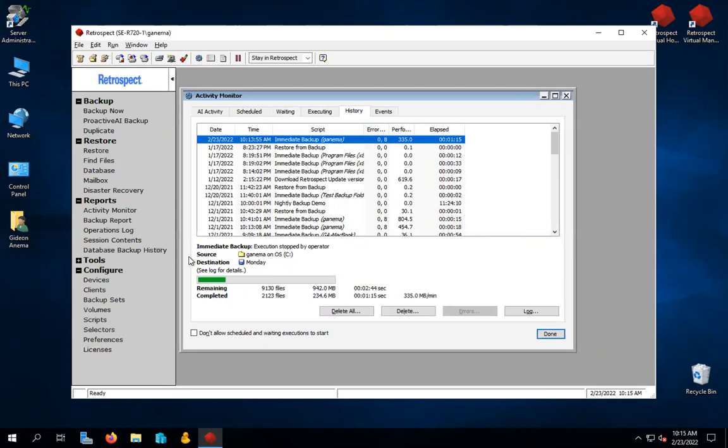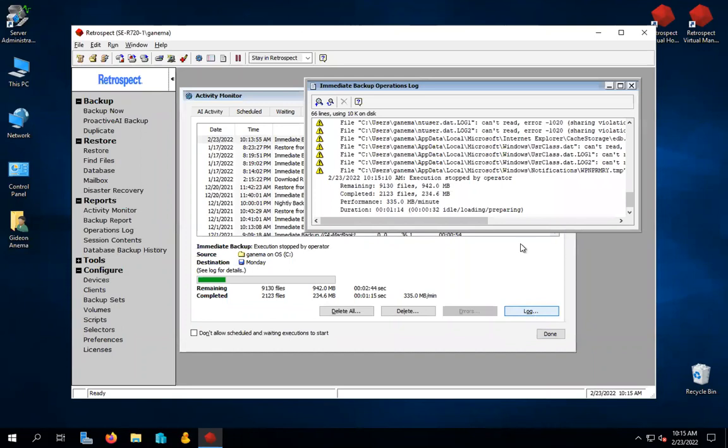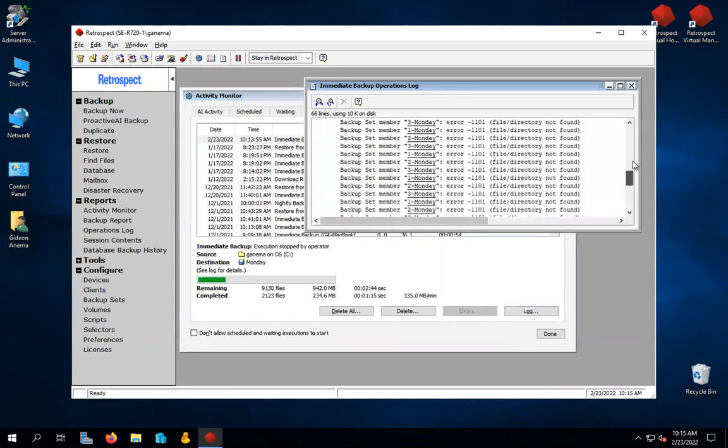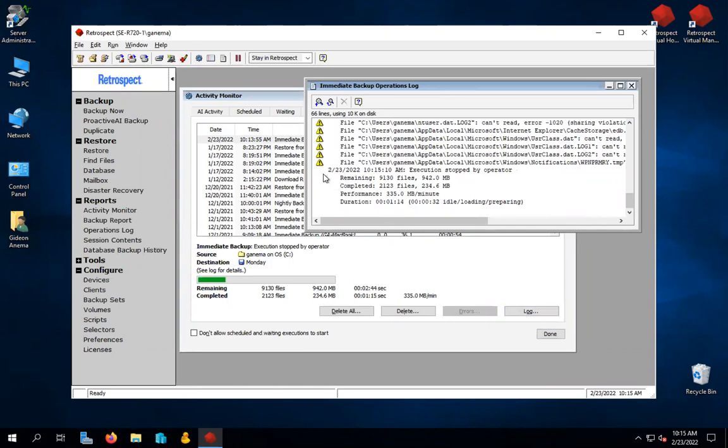So if I go to history now, I can see the backup that I just ran, the process where it was at, and then I can go ahead and click log. And it'll tell you here's a log of everything the backup was doing. And then you can see down here that the execution was stopped by the operator. And it tells you the remaining files, the completed files, the performance, and the duration of how long the backup ran.